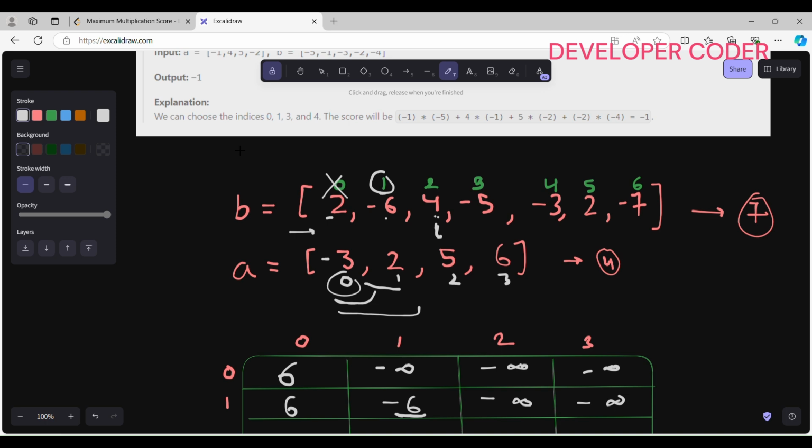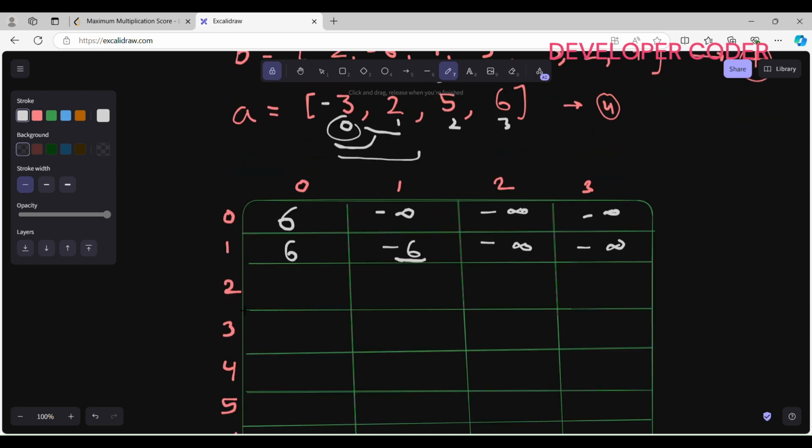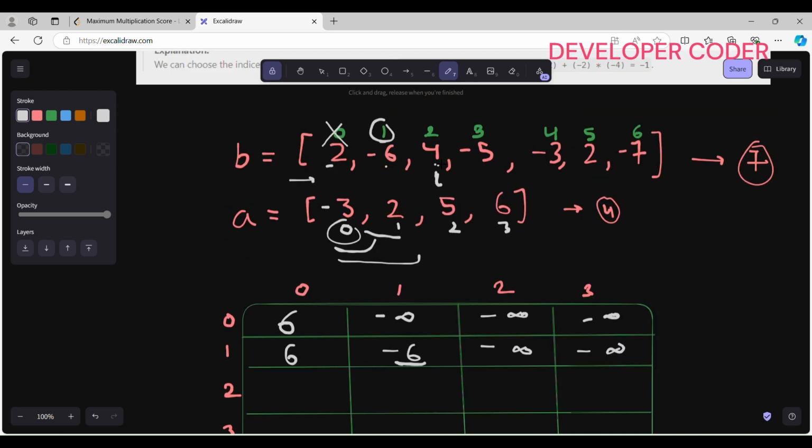I can simply fill this 2 0 now. I can simply use this 4 with minus 3. I can skip the elements in B, right? So 4 into minus 3, if I am doing, what is the result that I am getting? I am getting minus 12. But is this minus 12 beneficial for me?